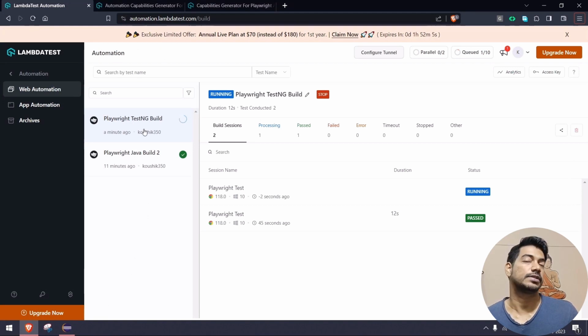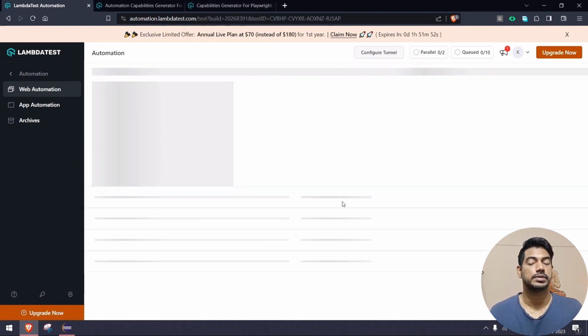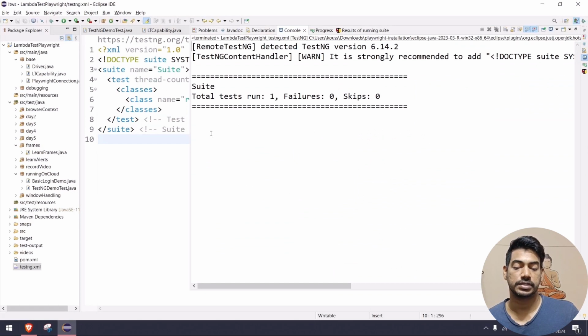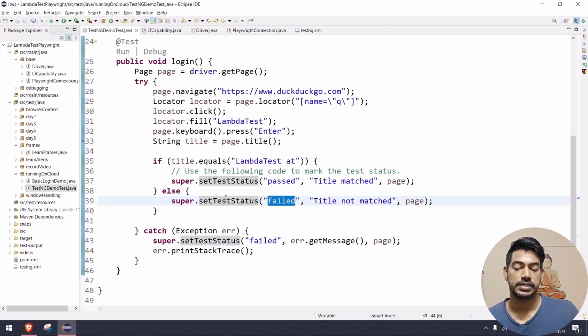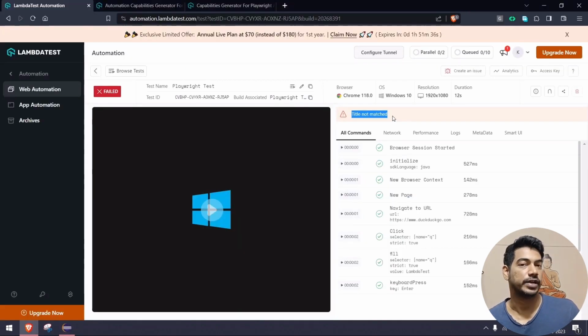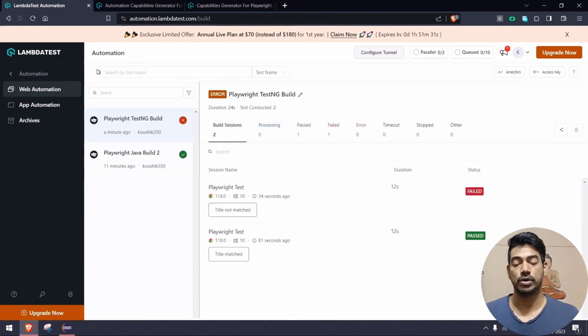So it will again run within the same build, and here you can see, yeah, now this is failed. Okay, if you go to the particular test you can see the error message, title not matched. Where are we getting this from? We have mentioned that in our set test status, so title not matched, hence the test script failed. Okay, so of course you can play the video, and you can even download the video, all those things are there.